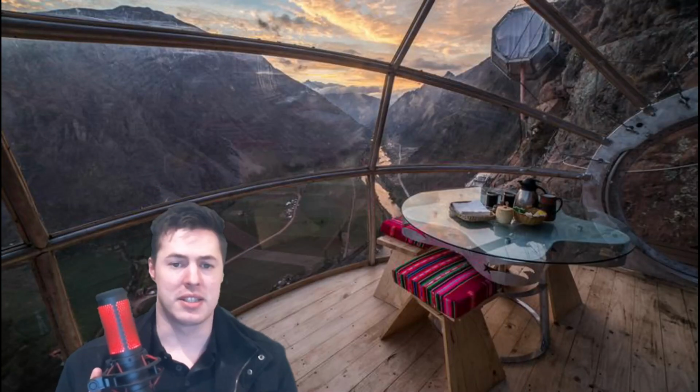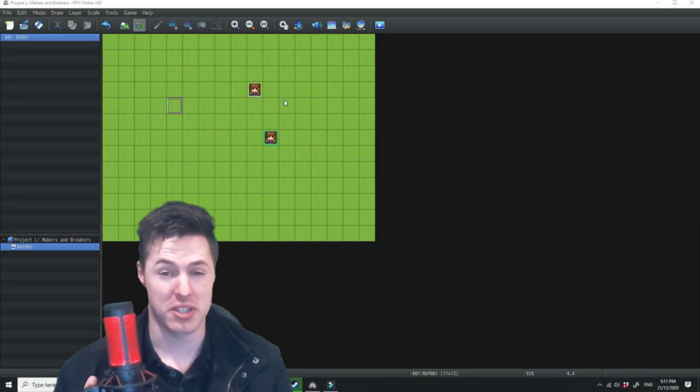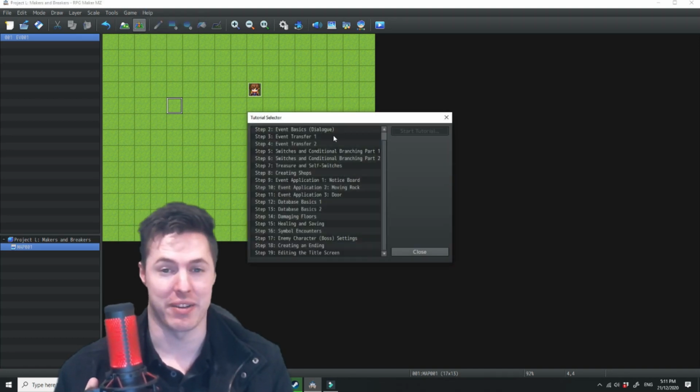5 simple tips and tricks for RPG Maker. Tip number 1, RPG Maker MZ does have a built-in tutorial system, as well as a very in-depth content system to help you navigate your way around the engine.